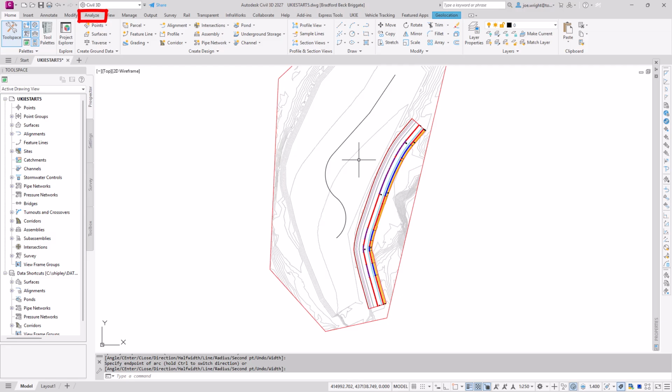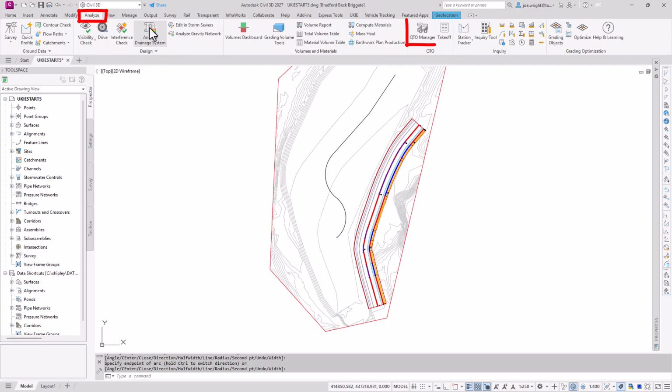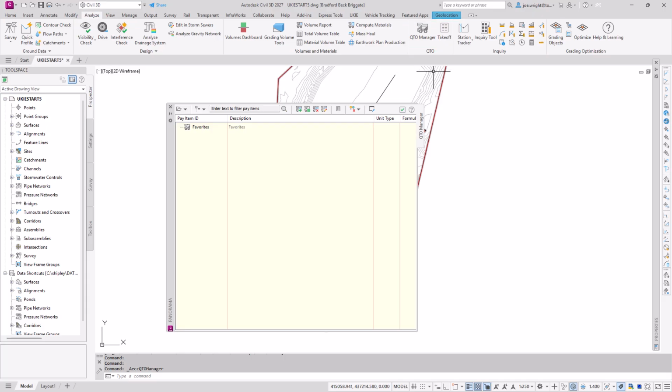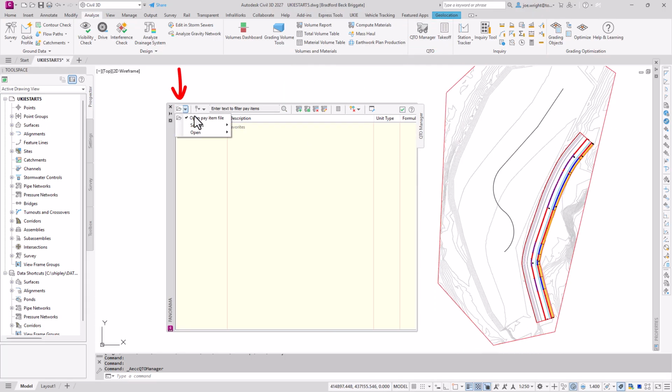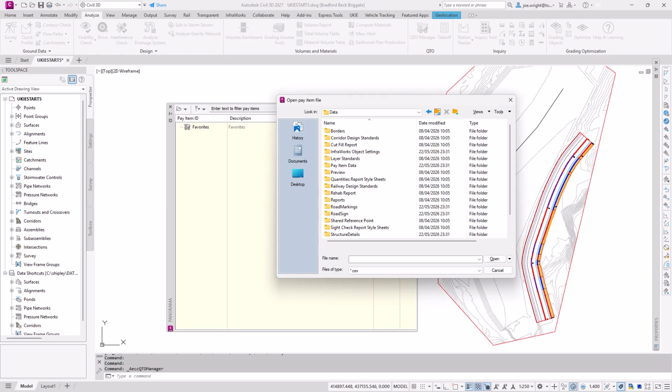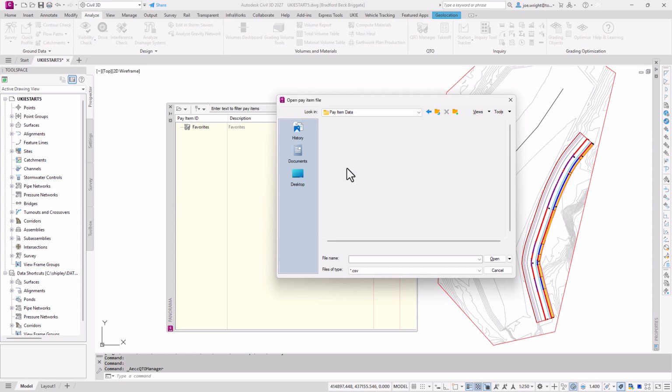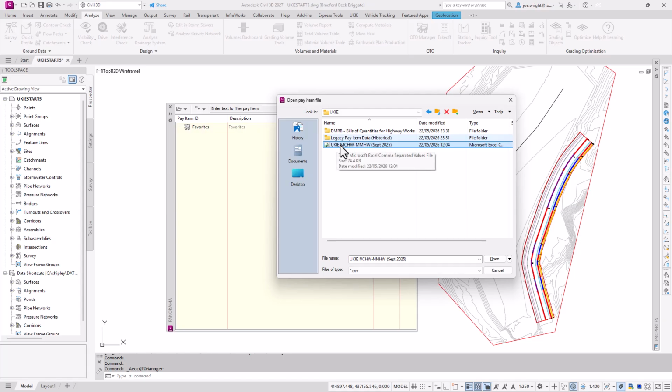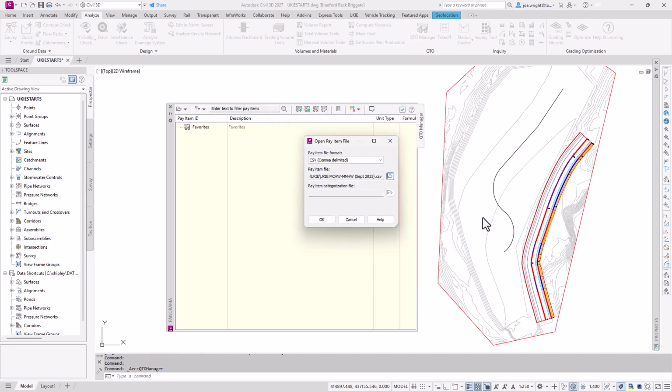The QTO Manager is on the Analyze tab up here. When you open it for the first time, you need to say what standard you're using. So we're going to tell it to open a pay item file. The UKIE stuff is inside the pay item data subfolder, and then inside the UKIE subfolder. The two further subfolders here contain the older standards, if you need them, but the one we want is the new MCHW set.